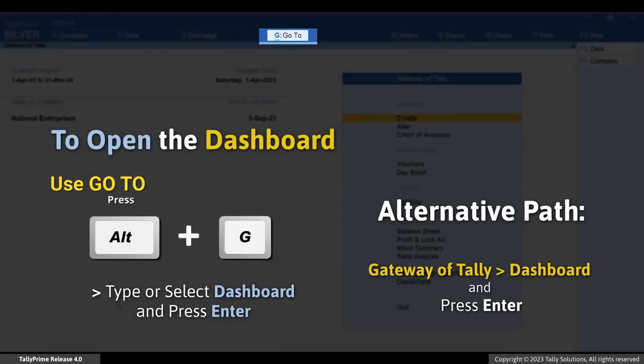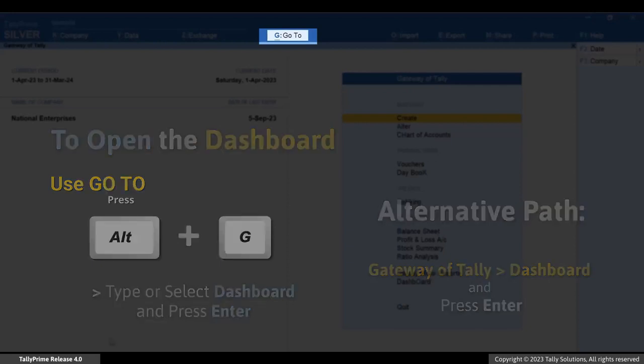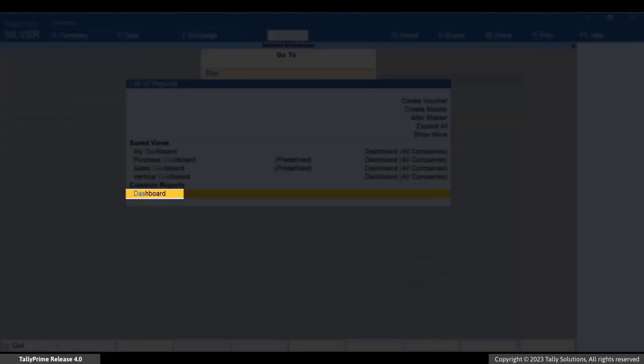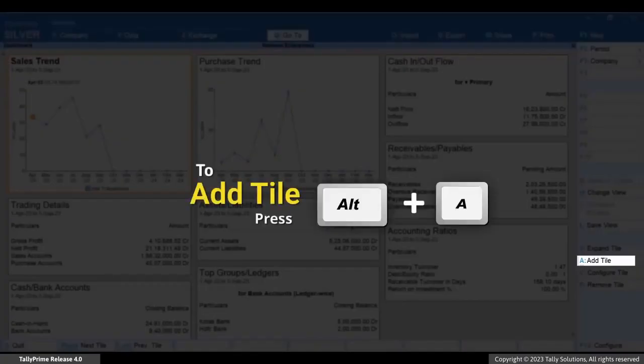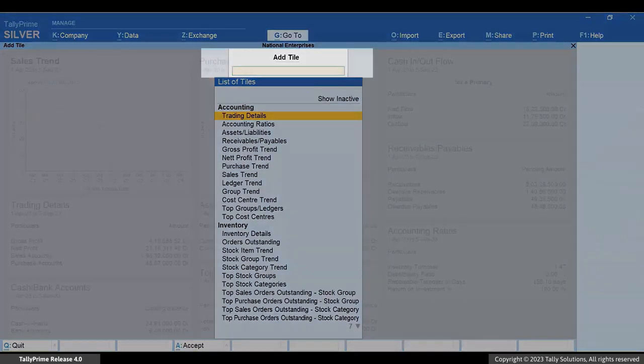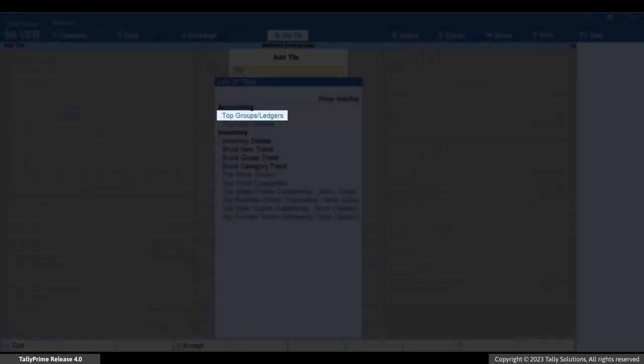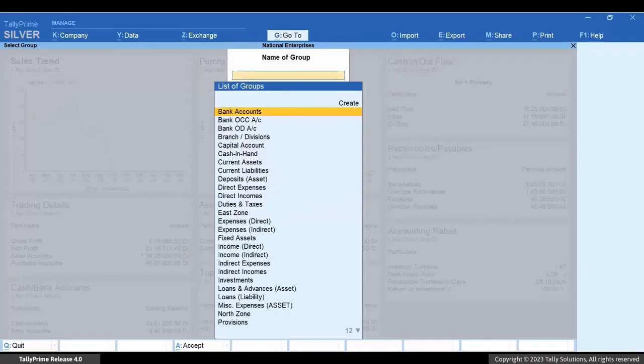Press Alt+G. Type or select dashboard and press enter. Press Alt+A. Type top group/ledgers, select the tile and press enter.